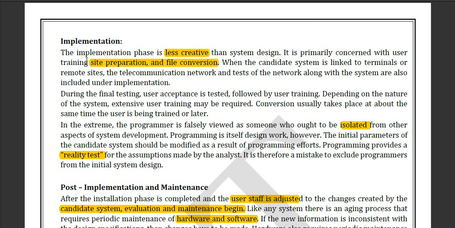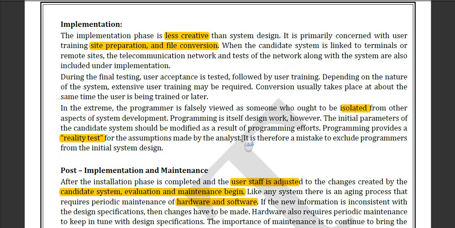Then the implementation section. The implementation phase is a less creative phase. In this phase we just need to develop. Here we need site preparation and file conversion, get the project ready for implementation and then implement it. It is the reality test, because after implementing, the users will use the software. So the implementation section is also very important.